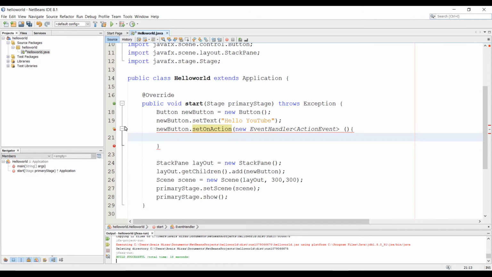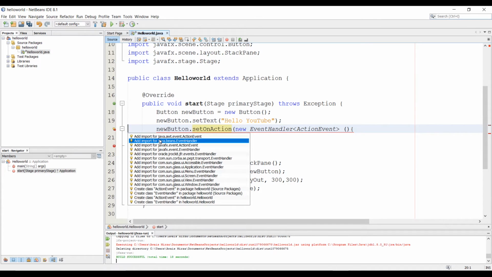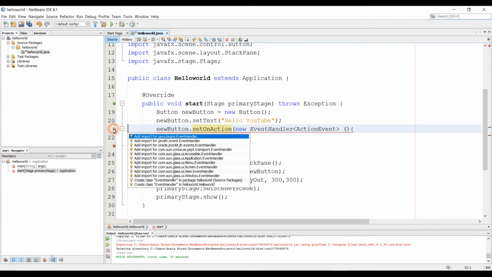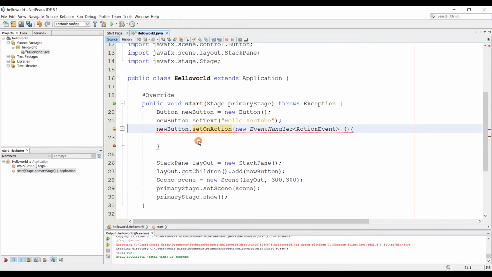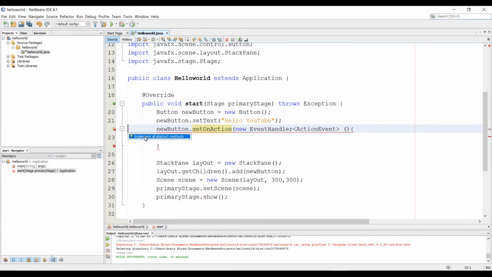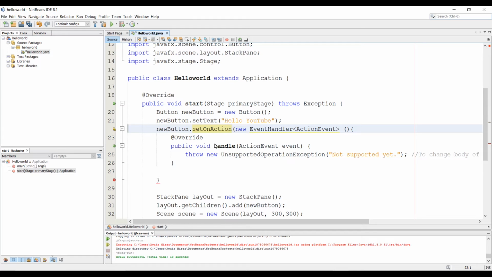And now I'm gonna click on this yellow bulb, and it's gonna ask me to add that event handler class. So let's click on that, click it again, and then we need the EventHandler class. There's another error. It's gonna ask me to implement the abstract method, because as I told you, this must be overridden as well. So click here, it's gonna add that method for us. So I'm just going to get rid of this line.